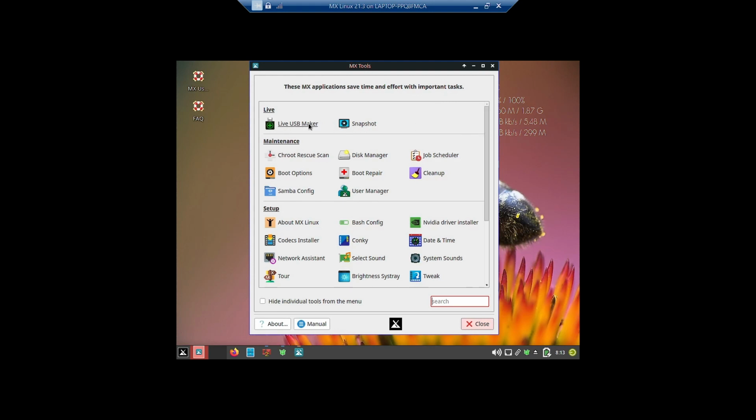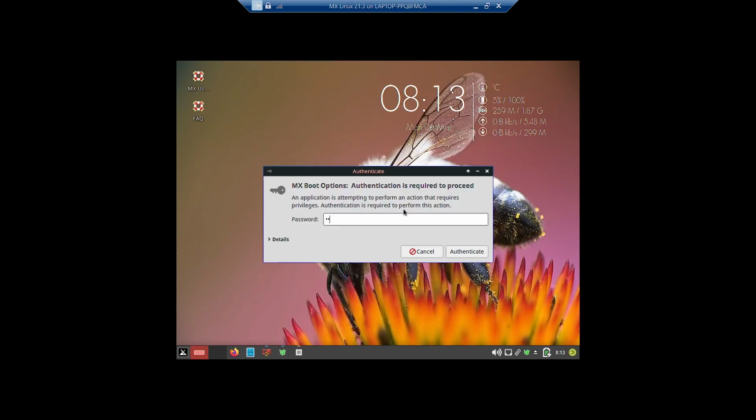So Live USB Maker is there to create your USB and install the live image on the USB. You can take system snapshots. You can change root. You can do the rescue scanning. You can do disk management. You can schedule the jobs that we have seen. The boot options are there. If you click on this, you can change the boot options.